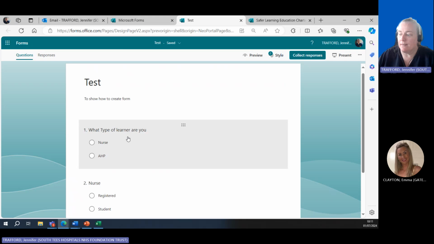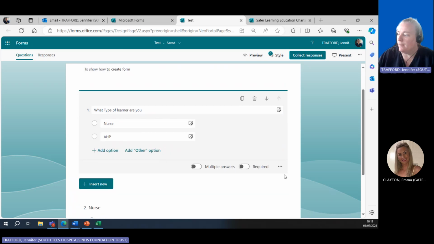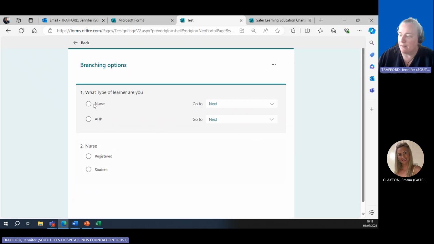Then what you can do is when you go back to here, in the 3 dots at the bottom here, you can say branching, and it brings up and it says nurse, which question do you want it to go to next? Well, you want the nurse question to go to the nurse, and that will then, when you click nurse, take you to this. If you do another question underneath that with all your AHP lists and your branch, it'll say AHPs, and you can branch that so that question goes to the AHPs, and that's how you do branching.